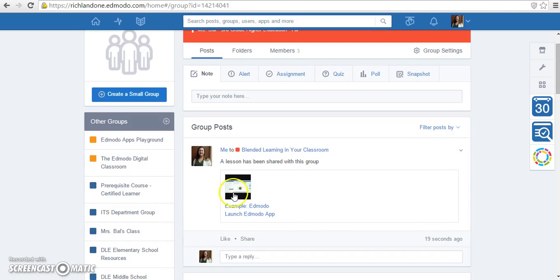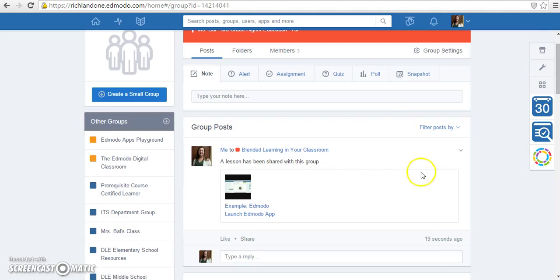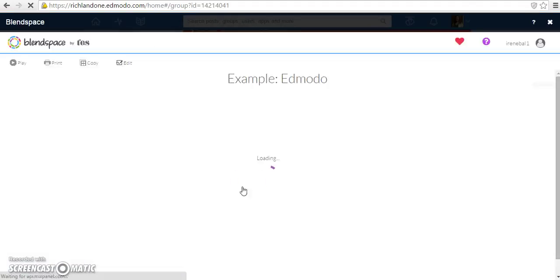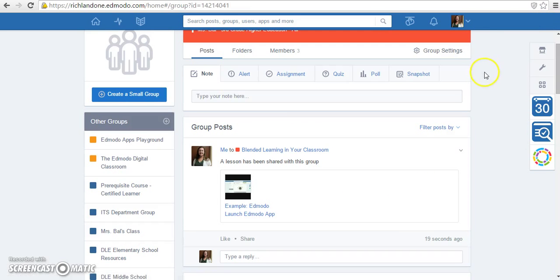And there's my example. If a student came into your group, they wouldn't have to go to the app launcher and go to Blendspace from here. They could go right through the group and see the Blendspace app, and then they can see exactly what I just created, just like that. So I hope that helps.